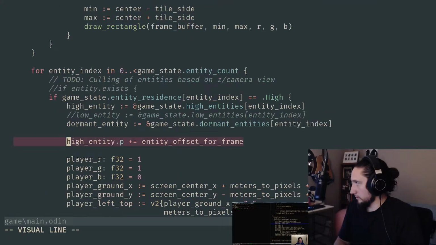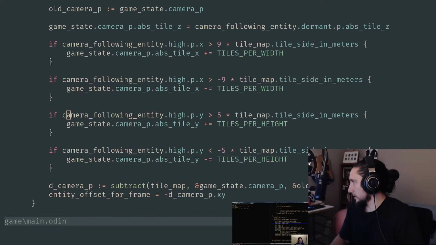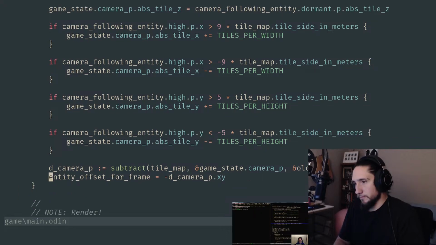So this looks fine. It sure looks like that is exactly what we want to do. But it's up here. Something nasty has happened, I'm thinking. So we take the difference to get that D camera P, and then we assign that offset to the difference in X and Y. There's nothing there that looks particularly wrong.